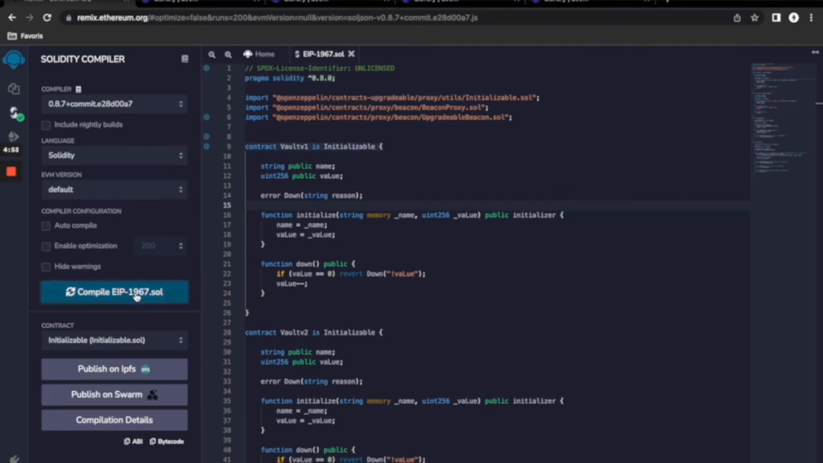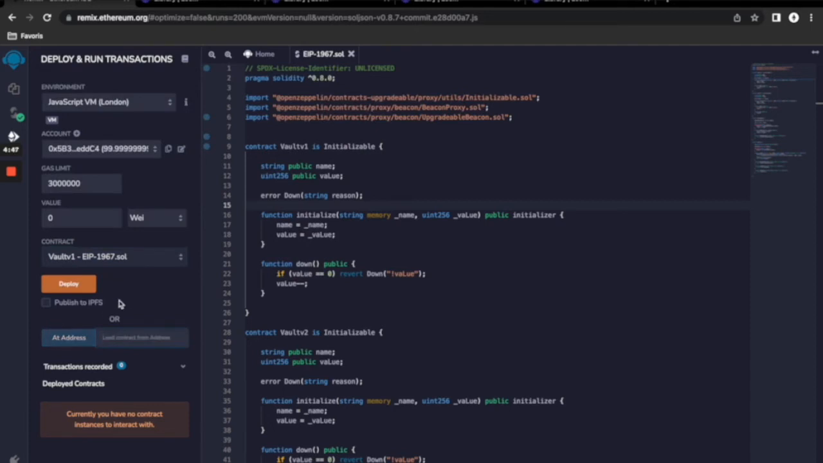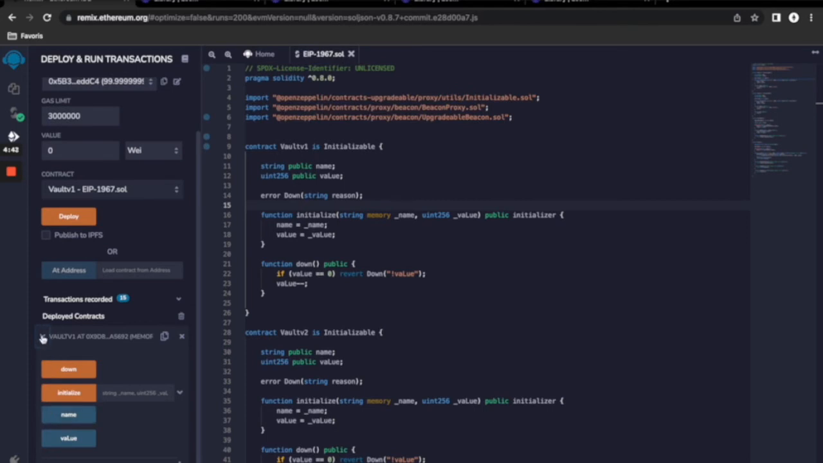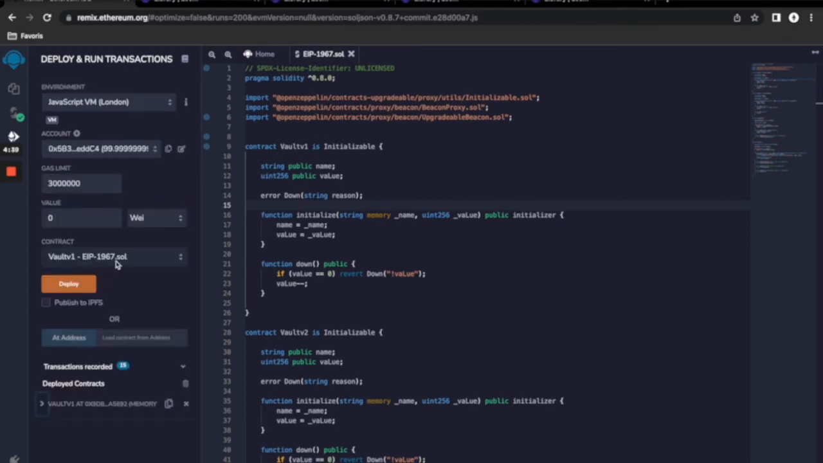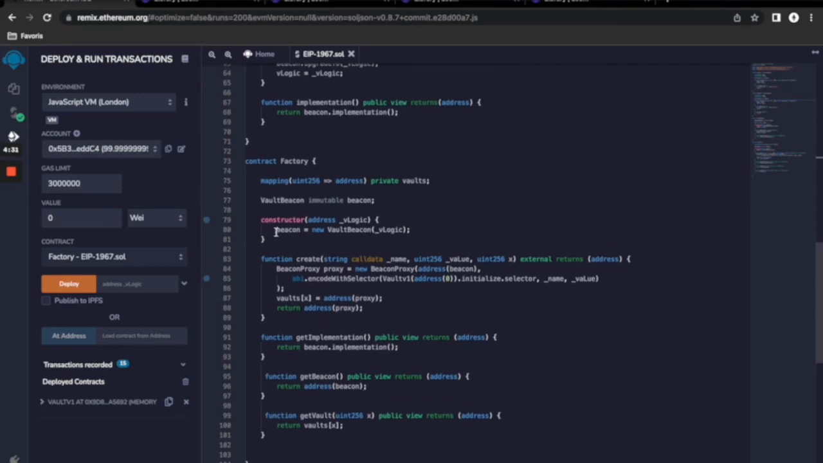So you can compile the code and deploy a Vault v1 contract. You select Vault v1 and you deploy. And you can see here we have the Vault v1 structure. Then we can create the factory with the Vault v1 contract. And remember that in the factory, in the constructor of the factory, we'll create a Vault beacon and this vault beacon will be used each time we create a vault, and it will be used to refer to the real implementation.